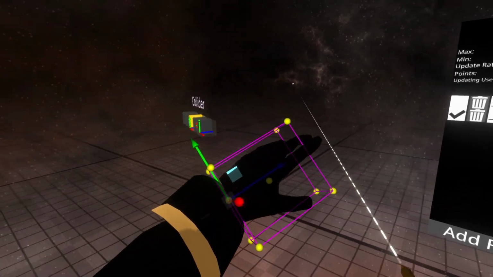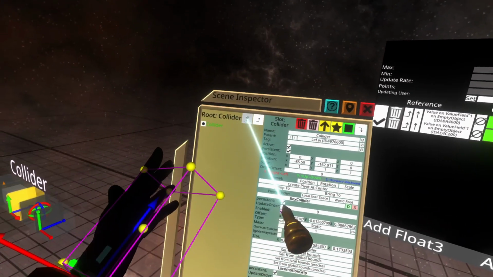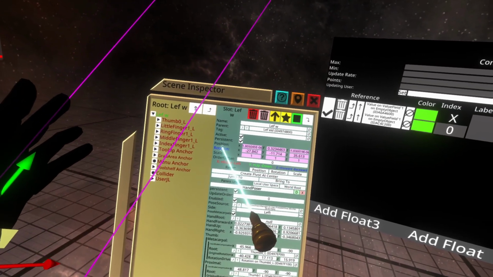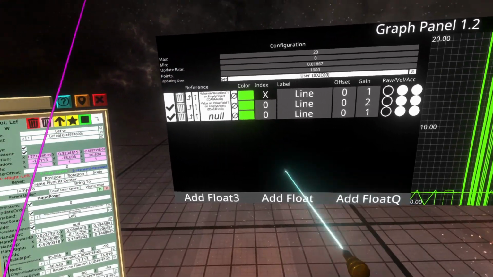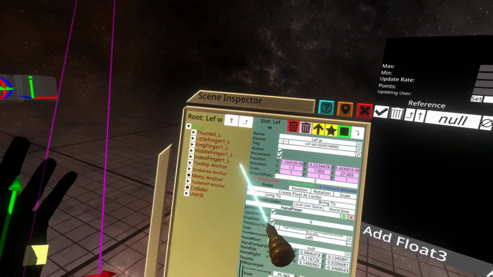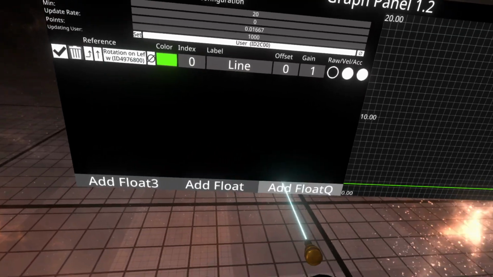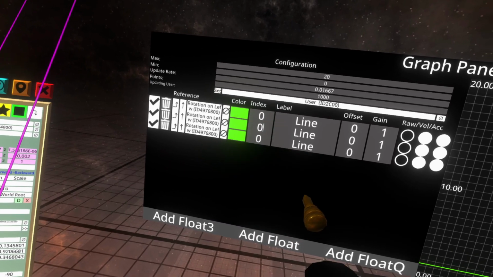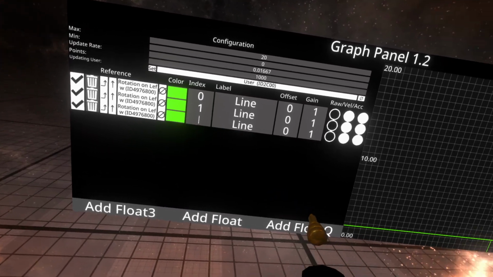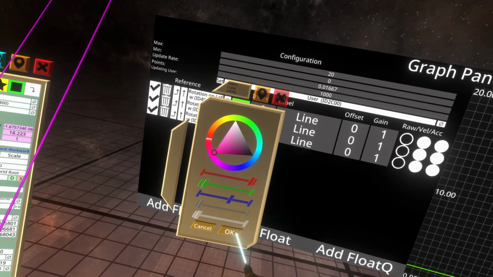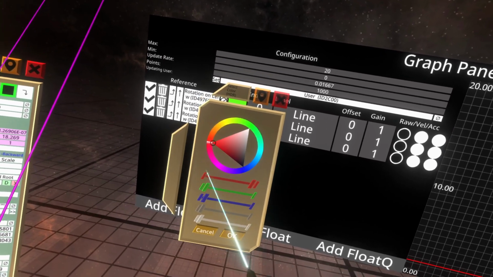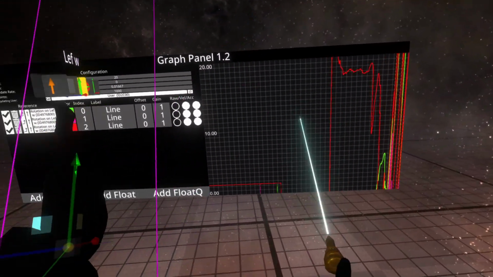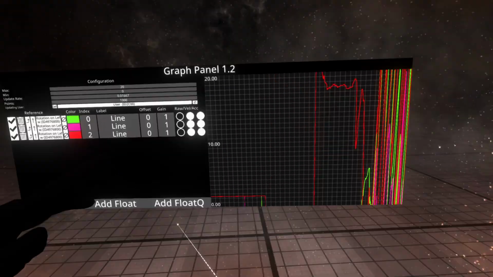If I go ahead and inspect my hand, I can graph the rotation of my hand. If we add a FloatQ, we can drop in the rotation of my hand, and we'll do that 3 times so that we can get each of those. So 0, 1, 2. And again, pink, and hey, maybe red this time. And now you can see that we've got values which change when I change stuff about my avatar.